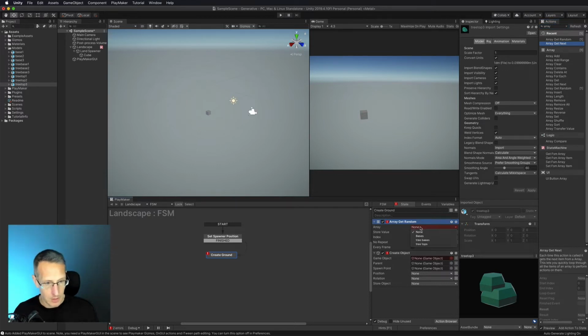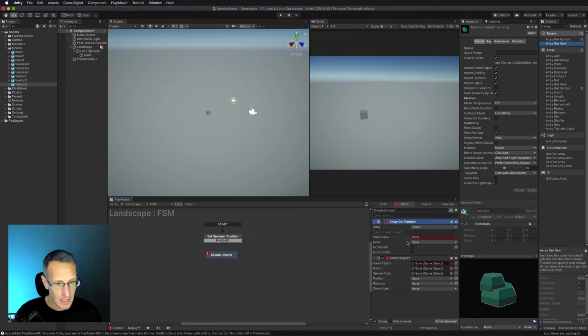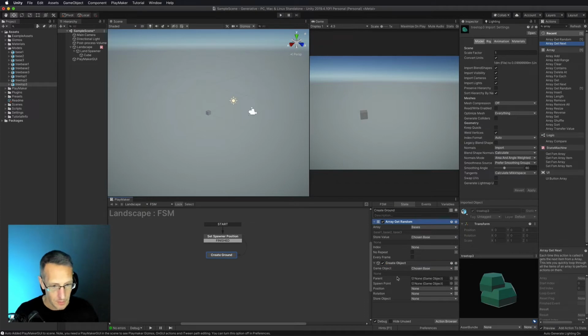So what we're going to do is choose from the bases array, and I need to store that. So we're grabbing one of those out and saying, hey, which one of these is it? So we need to store that. So I want to go to new variable, and I'll call it chosen base. Okay. And then in the create game object, we're going to use chosen base. Yep, so we've got that.